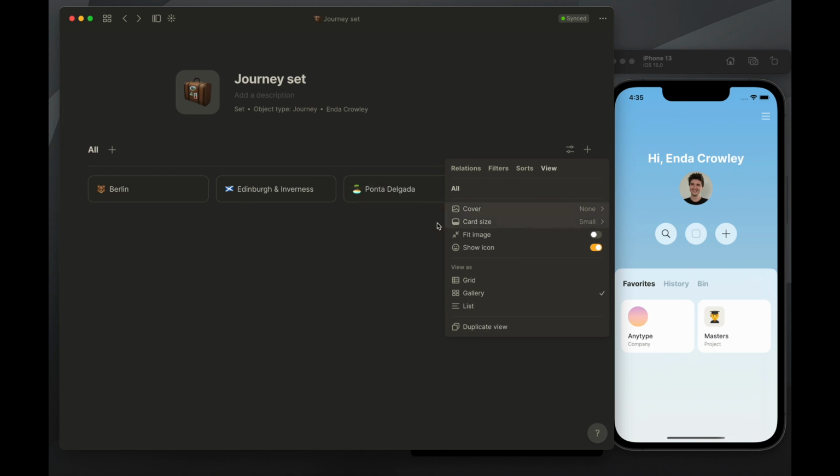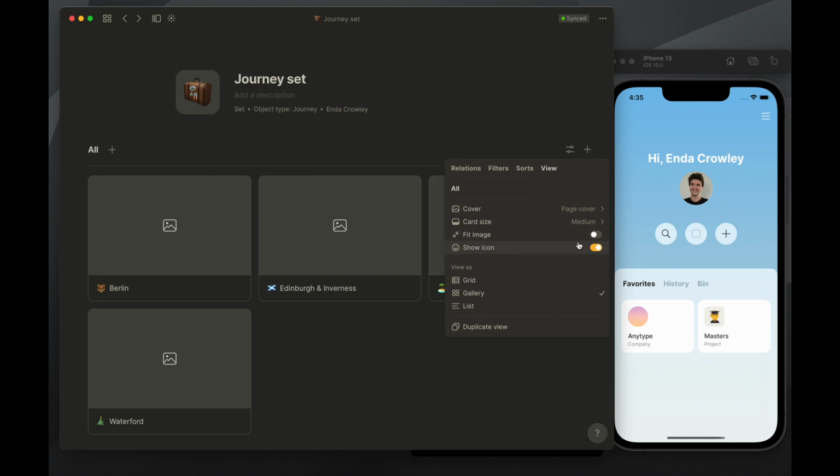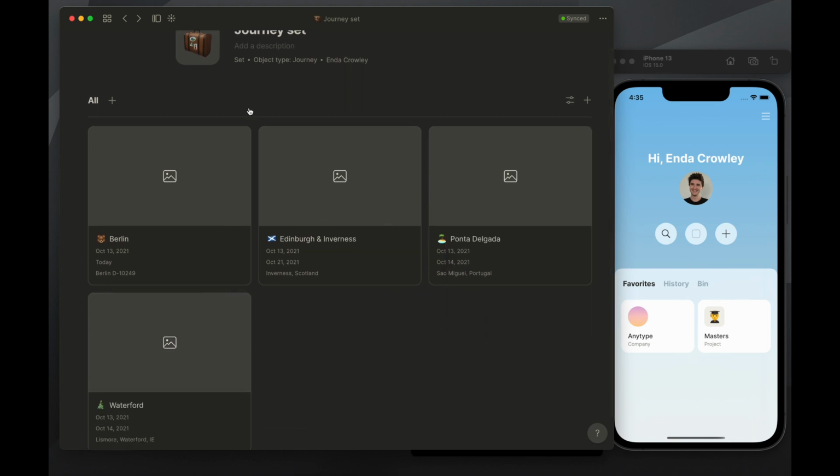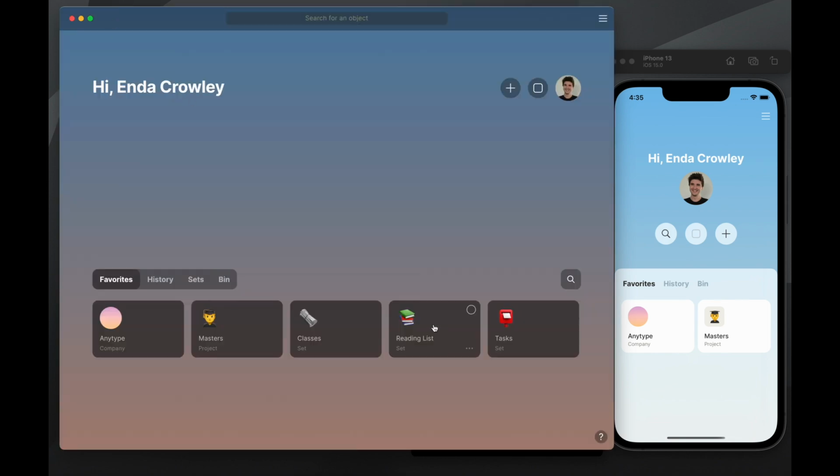We can make these cards larger. We can say, give it a cover image. The image, I don't think there are images. And then we can add some relations and see more information about them if we chose. So yeah, so this is sets. I'll go back out there, go home and show you a few more sets.